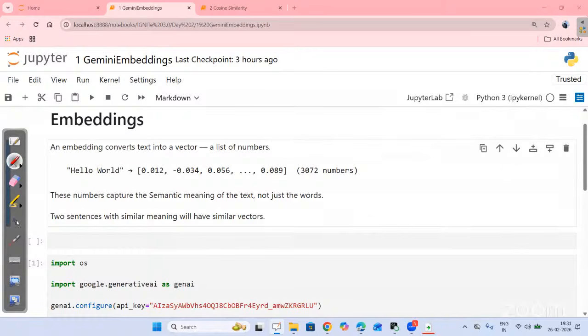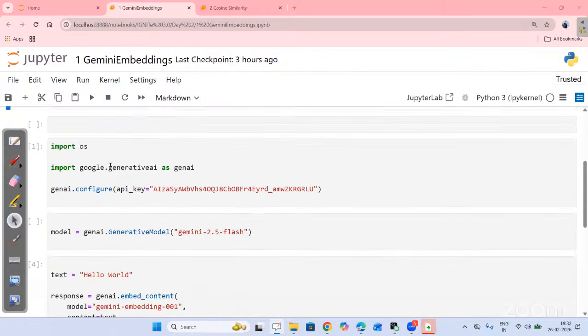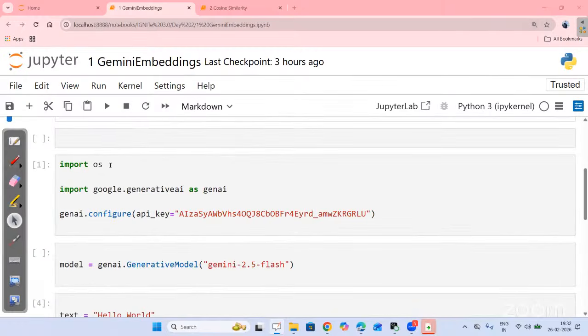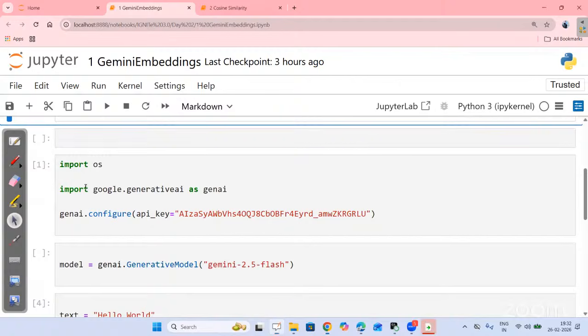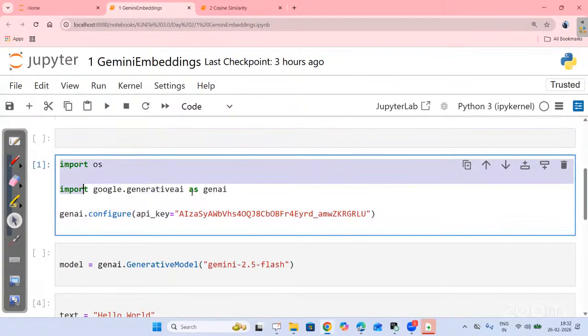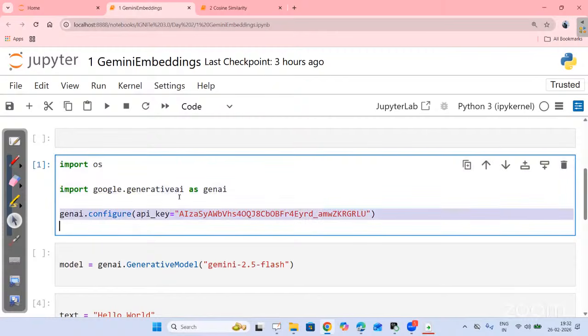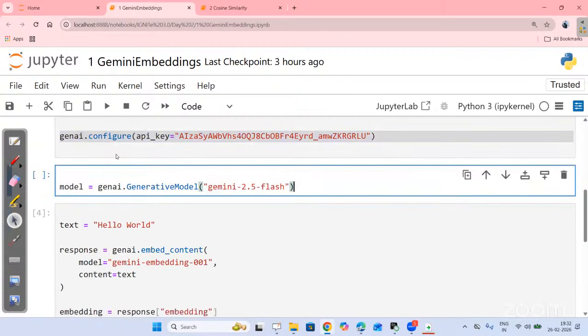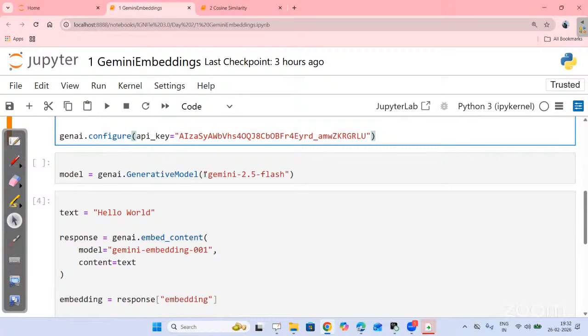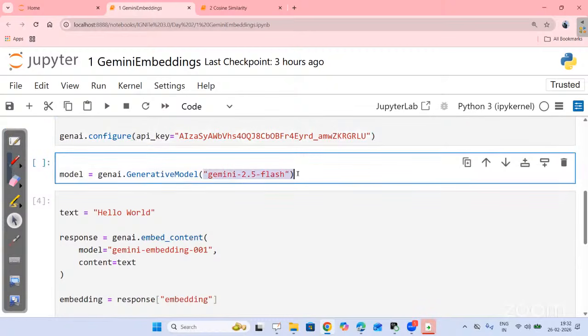Now, let me demonstrate how Gemini will use embeddings. So, let us import the generative model, then configure the API key. Then I'm invoking the generative AI model with the help of Gemini 2.5 Flash, like yesterday.